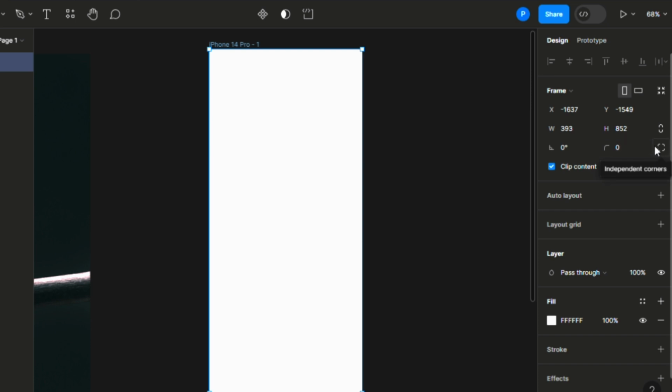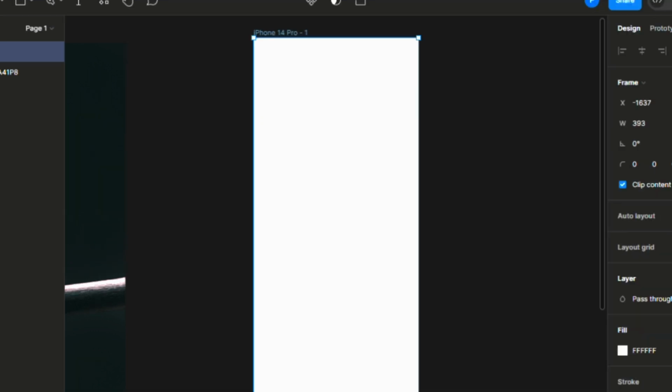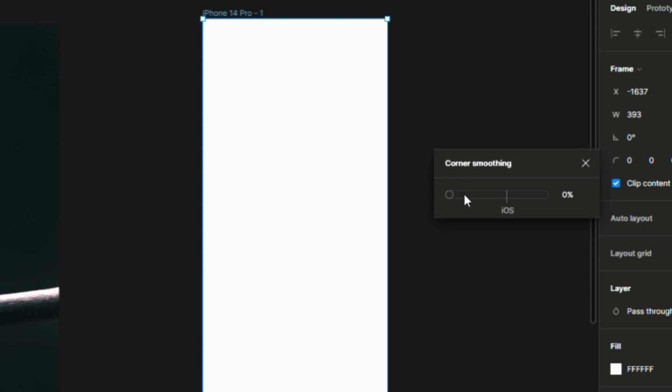Click this independent corners here and you will click these three dots down there. When you click the three dots, you will see iOS version here. There's a limit for it. So anything above this corner radius for this iOS is too much for this particular design. So that's how you know, when you're choosing a corner radius, if it's too much for a particular design you are going with. This is how you can go about it.